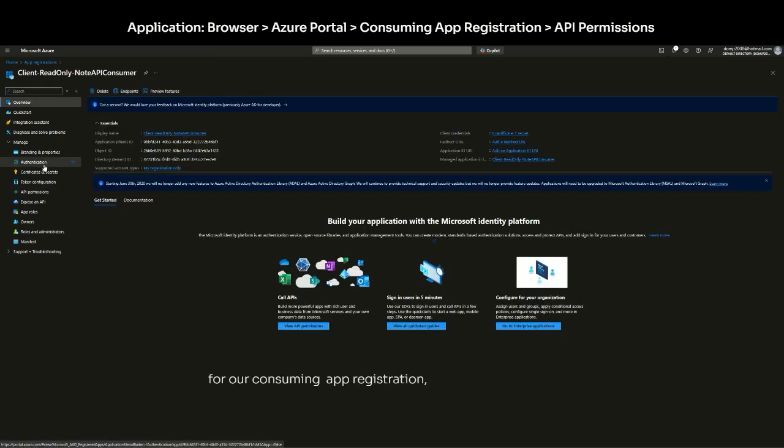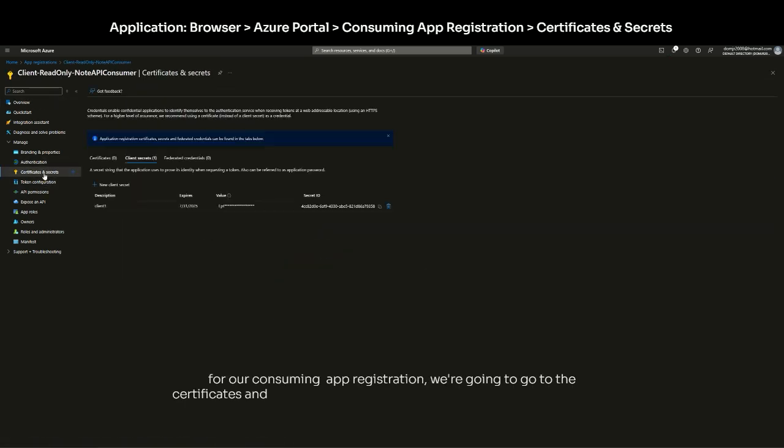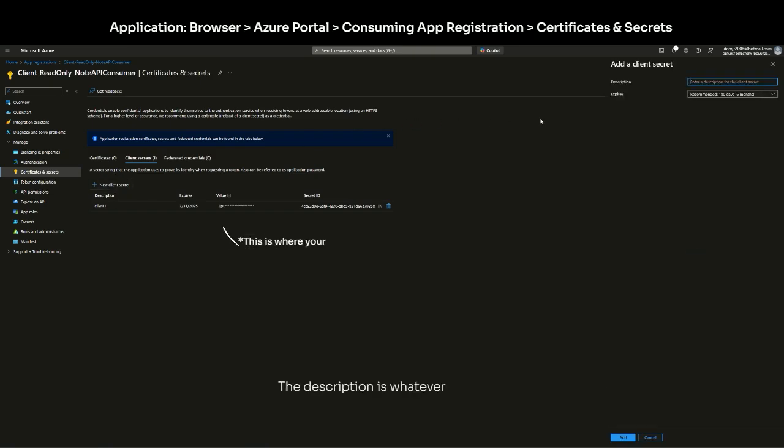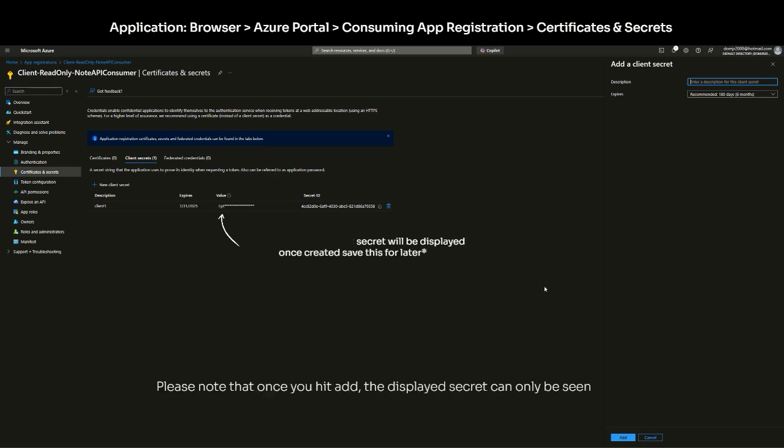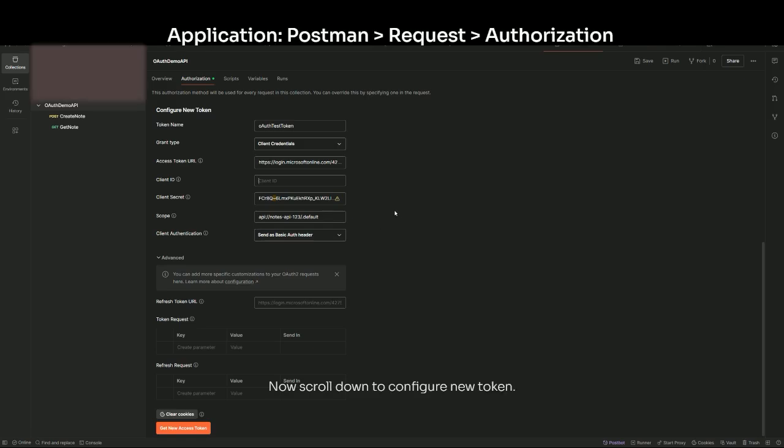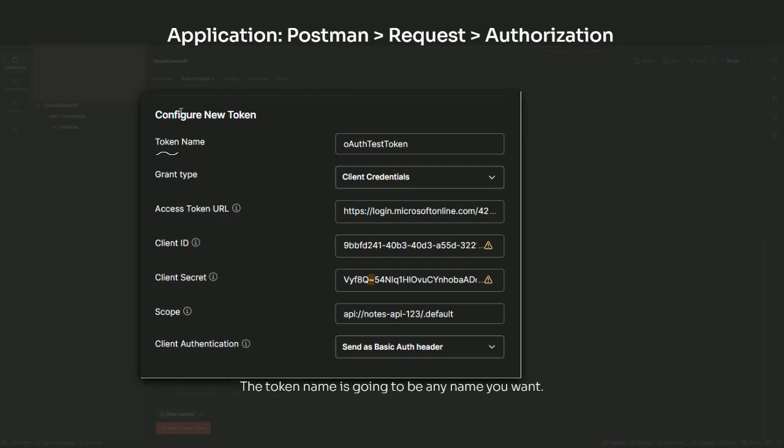For our consuming app registration, we're going to go to certificates and secrets, and generate a new client secret. The description is whatever you want. Please note that once you hit add, the displayed secret can only be seen once. Now scroll down to configure new token. The token name is going to be any name you want. The grant type is going to be client credentials. This is because the authentication flow is machine to machine.